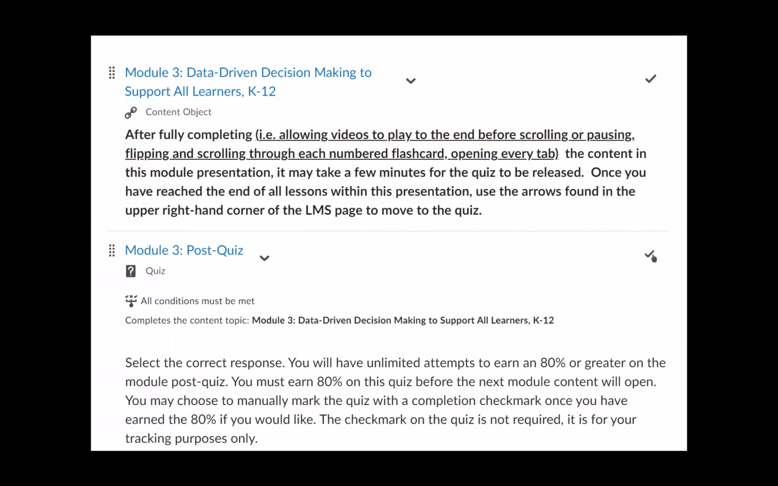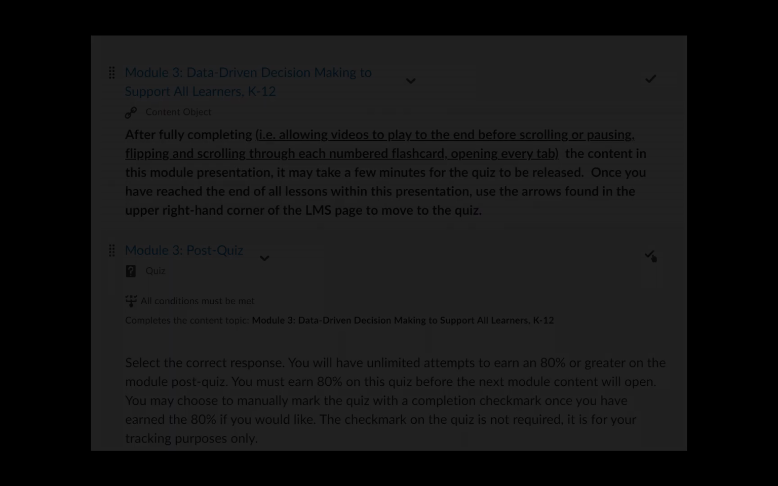Once you have completed a module, your module quiz will open. Read all of the instructions before taking the quiz. Please note that you can manually mark the quiz as being done with the check mark. However, if you do not receive a passing score, you will notice that you will not be able to move on to the next part. Once you have received a passing score, you will then be able to move on to the next module.